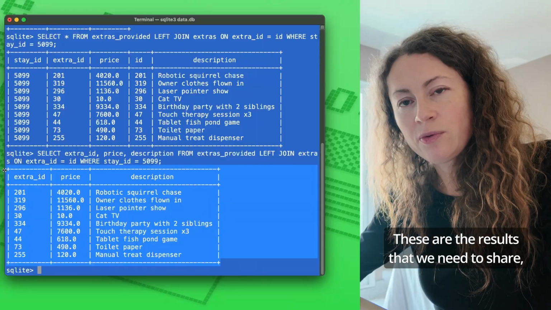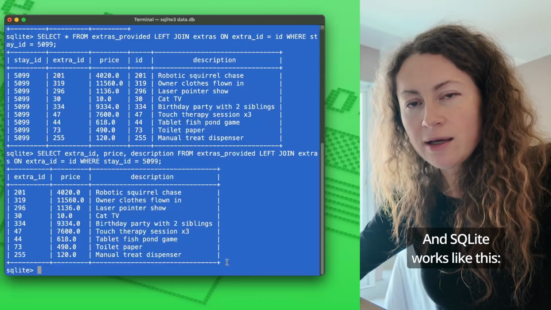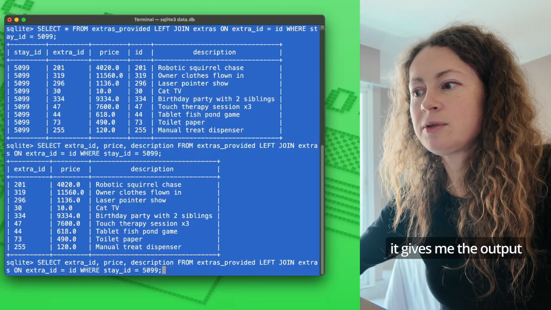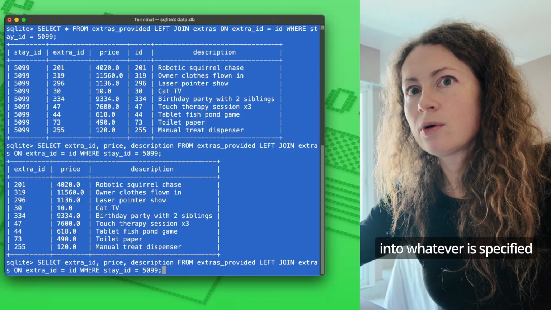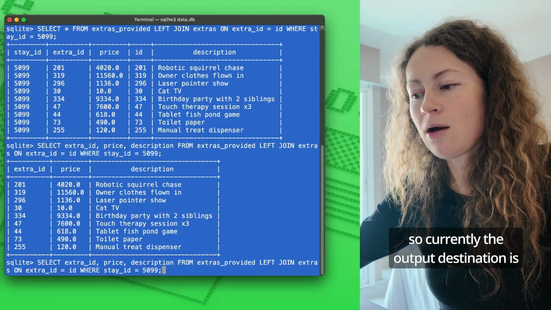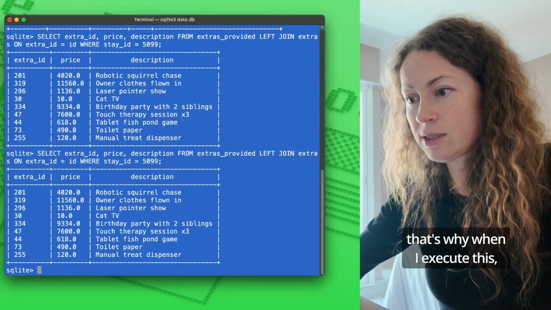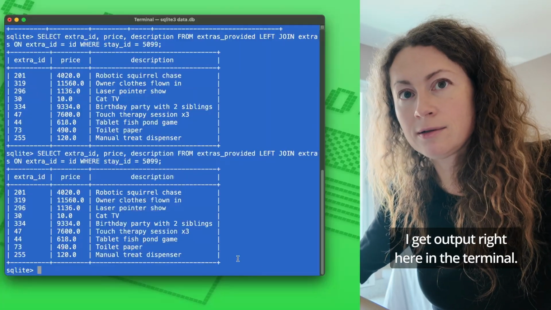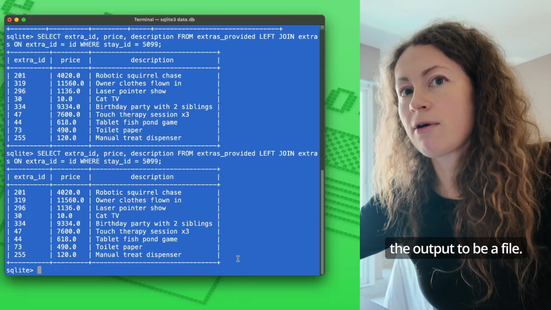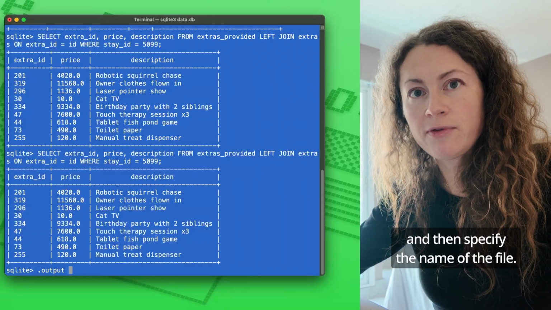These are the results that we need to share, and this is, let's call it our output. And SQLite works like this. When I execute this statement, it gives me the output into whatever is specified as the output destination. So currently the output destination is here in my terminal. That's why when I execute this, I get output right here in the terminal. But I can specify the output to be a file. Let me show you. I just type output and then specify the name of the file.